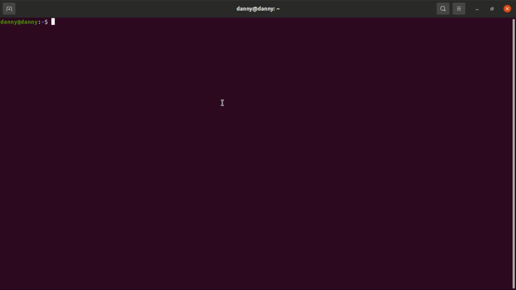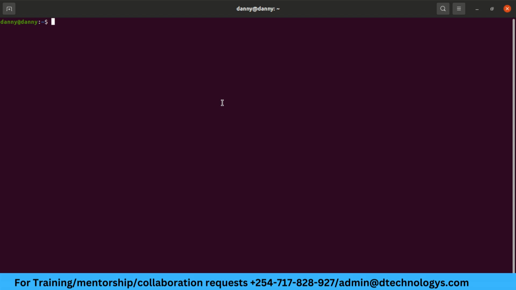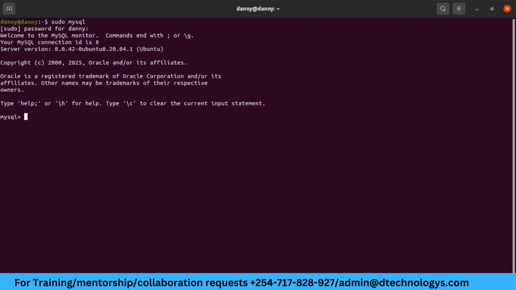Once you have the installation in place, the next thing will be accessing your database. There are so many ways of accessing your database, whether it's on my Linux machine, your Windows machine, or any other machine out there. In my case, I'll type sudo mysql. Then I'll provide my password here. That gives me access to a MySQL interface.